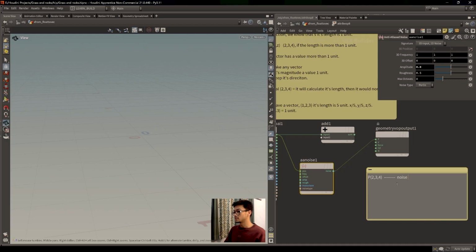Let's say this noise has amplitude 1. That means this noise, the value that is coming out of this point, which is 2, 3, 4, and noise amplitude 1. Noise will give a random value to each component, to each axis value, a random value, and it can add or replace that value. Do you understand what I mean?